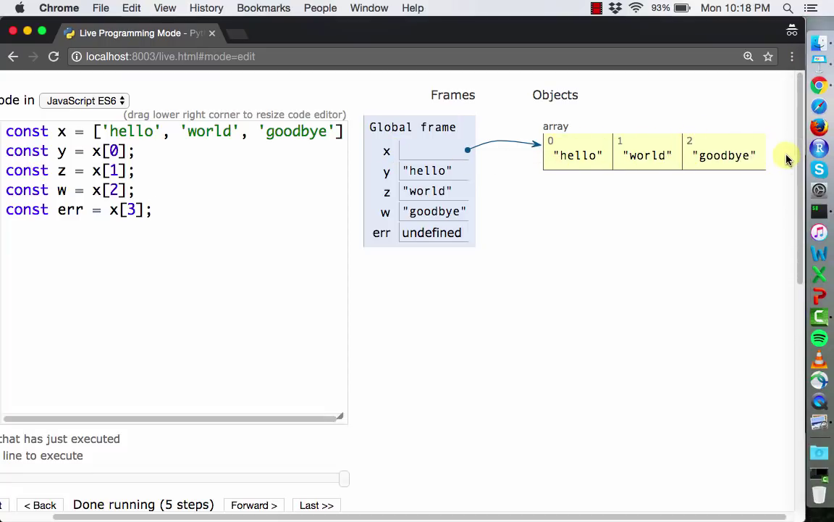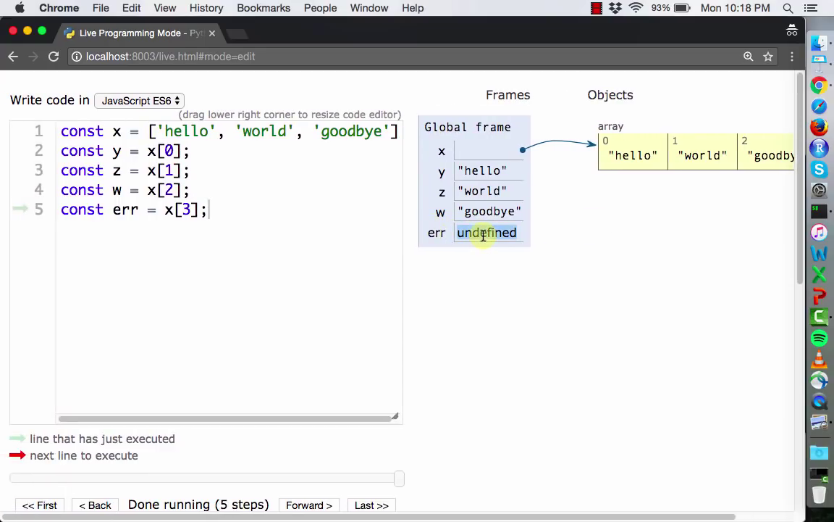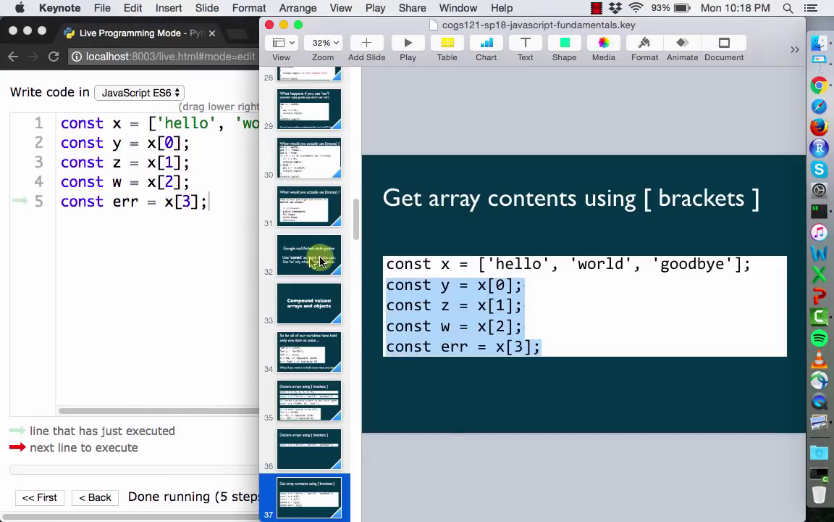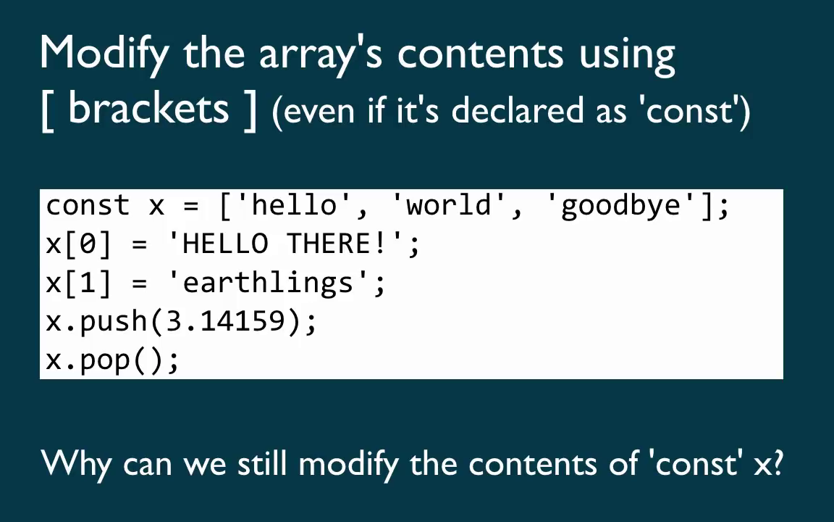There's no x3, but JavaScript doesn't give you an exception. It just says undefined. So error is actually an undefined value. So sometimes it gets kind of annoying, some of these JavaScript rules, but the best way to do it is just to try it on the console and to handle the errors accordingly. Okay, that's arrays. You can also modify the contents using brackets.